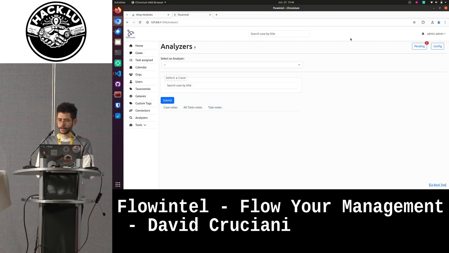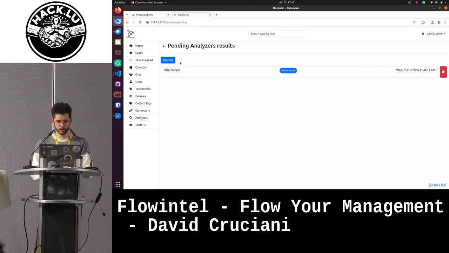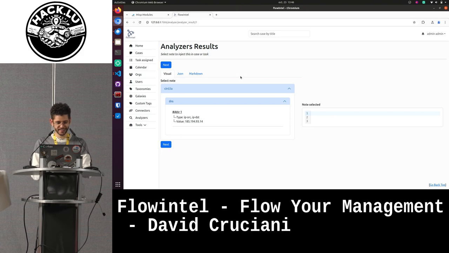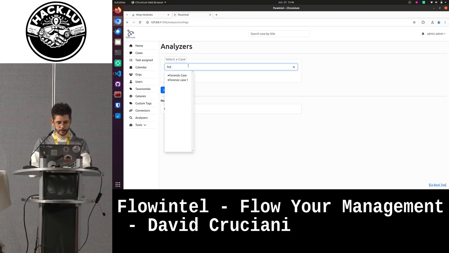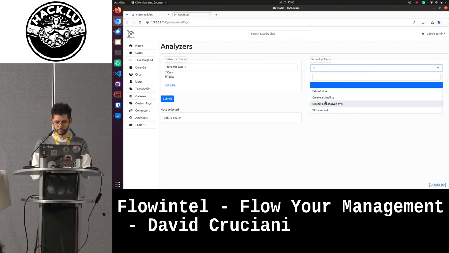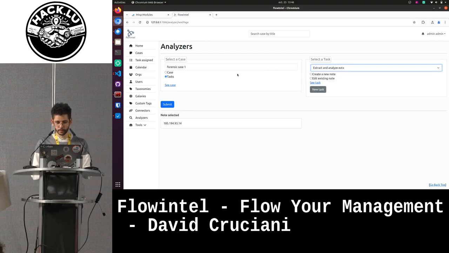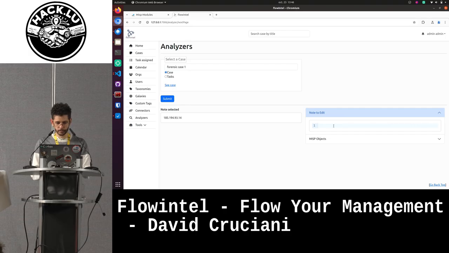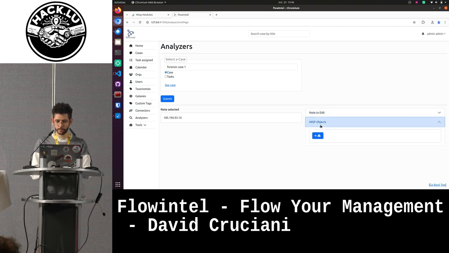And I come back to Flowintel, and now you can see the pending. Wow. A new one arrived. You have the MISP module result, so now you can work on the data. I want to put this IP address on my case, and now I select my case, and you can edit the notes of the case. You can edit the notes of a specific task, but for the example, I will edit a case note of the case, and then you can create some MISP object.